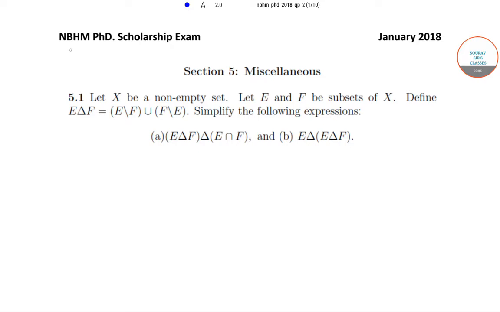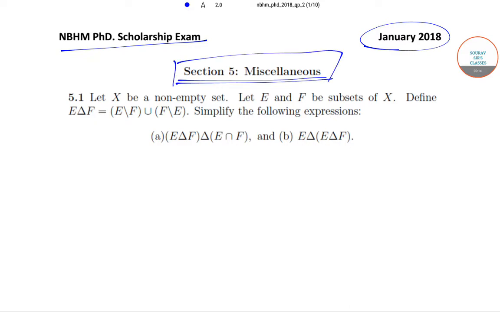Today we'll be solving the NBHM PhD scholarship exam questions from the January 18 paper. We'll be solving questions which came in section 5, that is the miscellaneous section of the paper. We'll be solving question number 1 from that particular section.